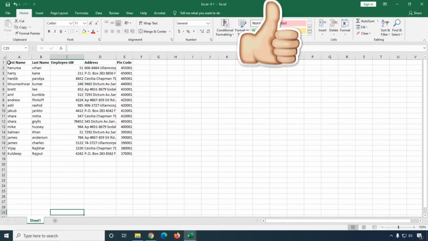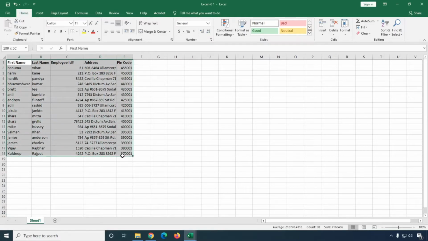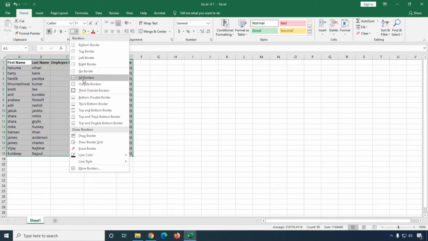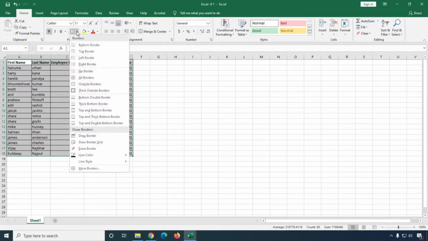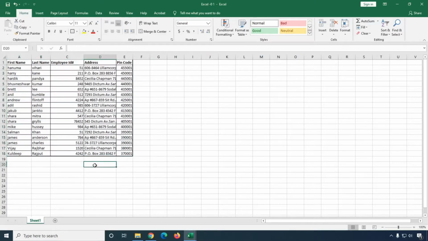So friend, all the border will be removed easily over here. If you want to add the complete border over here, just select the data which you want to add border. Now click here and select all borders, so you can see border is added completely over here. Okay, if you want to add thickness to the border, then simply click here and now click thick outside border, so you will see this is a little bit darker border over here.